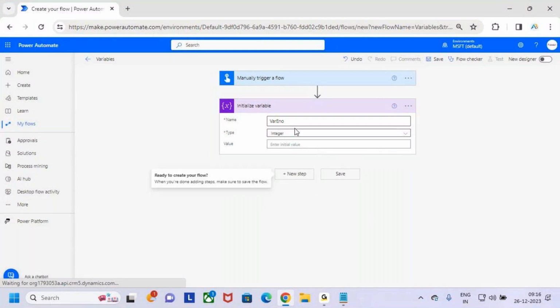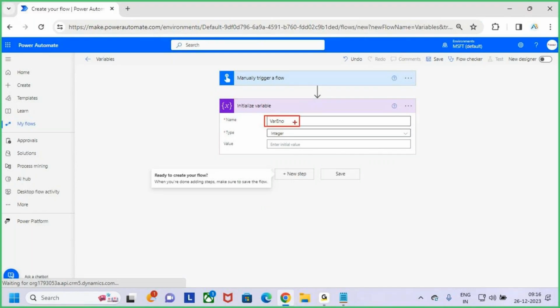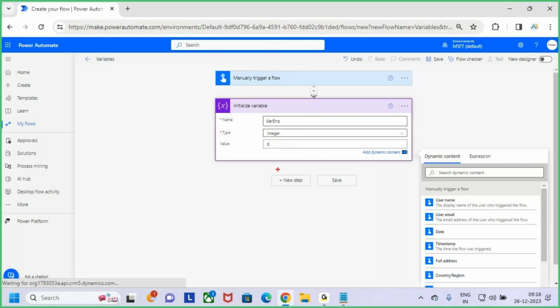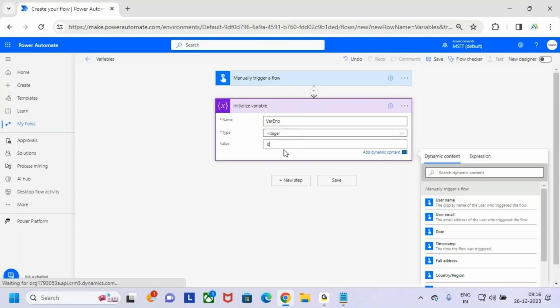That means in this variable, what is the value I'm going to assign? For now I'm not going to assign a value. If you want to assign the value here itself, you can. I'm assigning the value as 101. Or let me keep here, assign the value as 0. This variable is holding, for now, the value 0. So this is how to initialize the variable, guys.